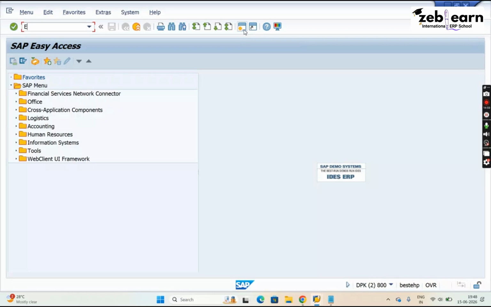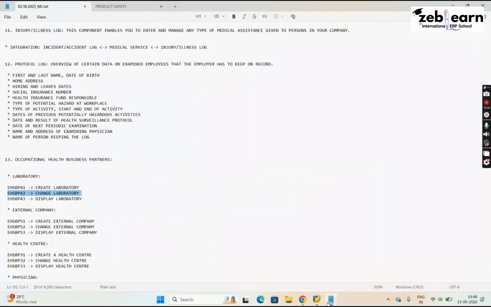So what is an external company? What is an external company in occupational health? EHS BP 51. I'm not asking transaction code. What is the meaning of that external company? It is a business partner, but what kind of a business partner it is? Laboratory, we know. They do the medical test, we can send the employees to the laboratory, they will do the test. But what is the external company?